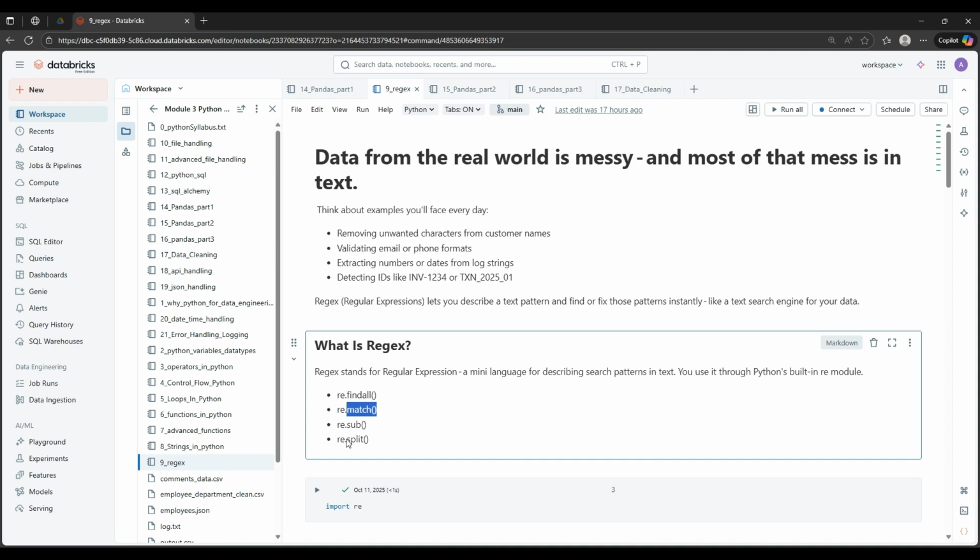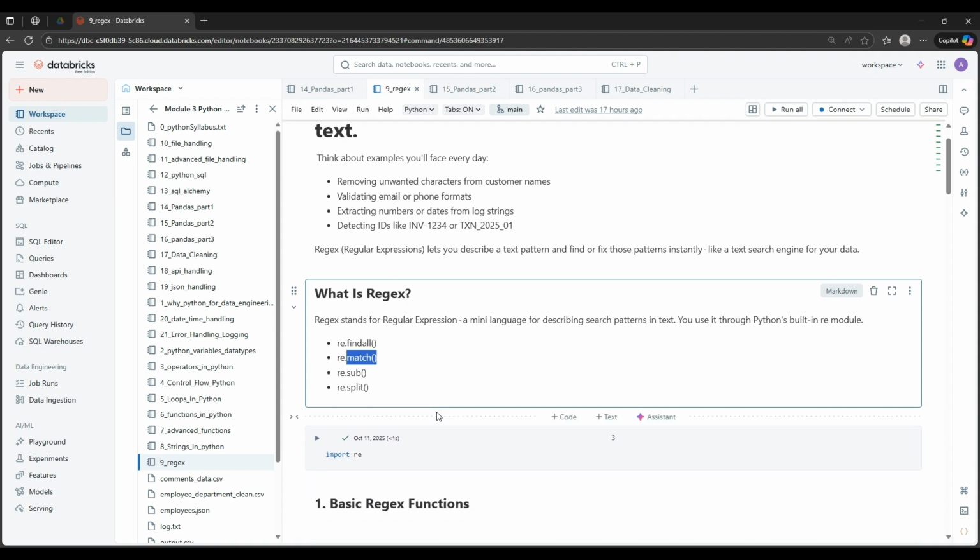Then there are two more such functions. One is sub, which substitutes the matched part of the text, and the last one is split, which tries to split from that point. How to use all these functions, we'll see in the upcoming part.